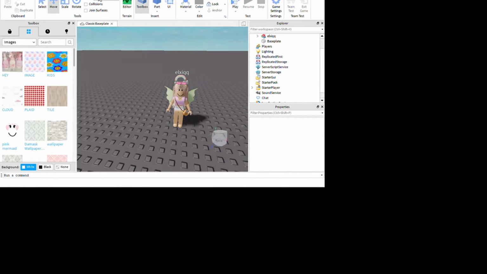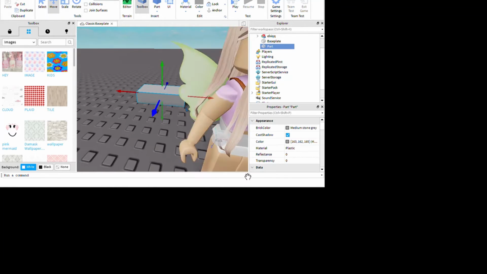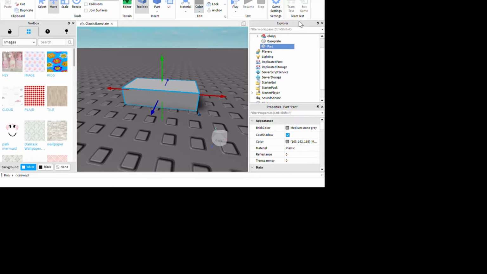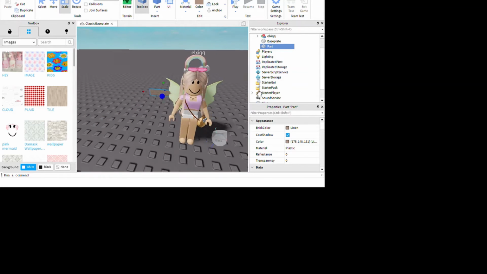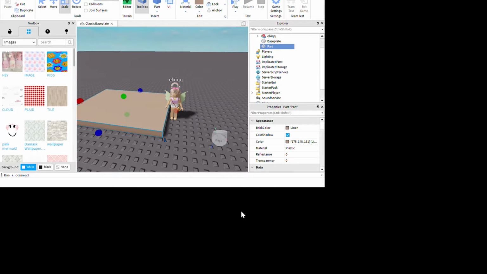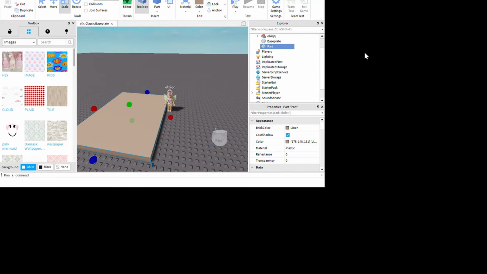So first I click home, and I click part, and I don't like how it's gray, so I click this color icon. Then I click this little arrow and click this linen color, but you don't have to do linen. And then I click the scale icon and drag it how big you think you want it.